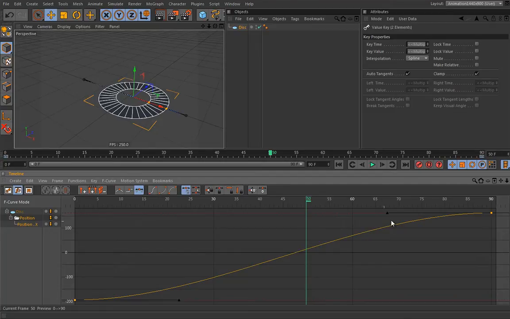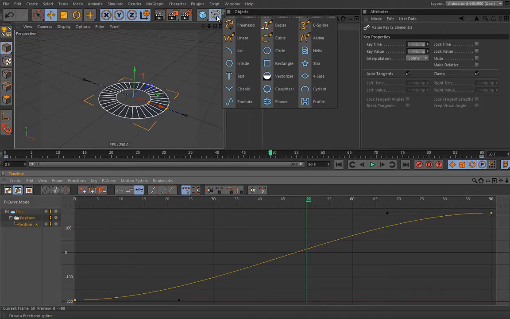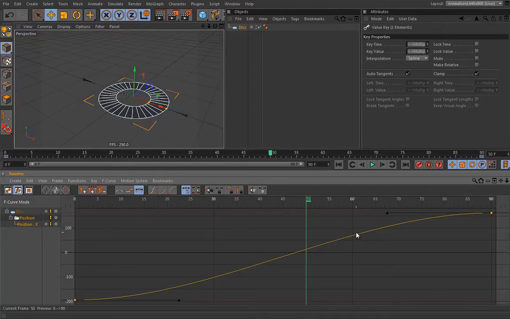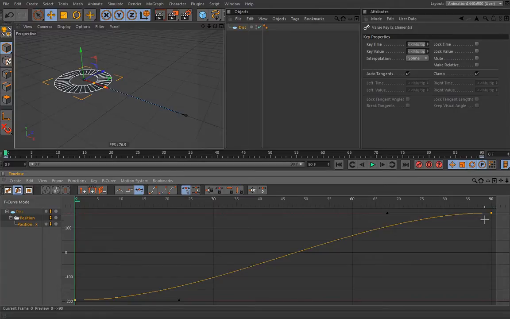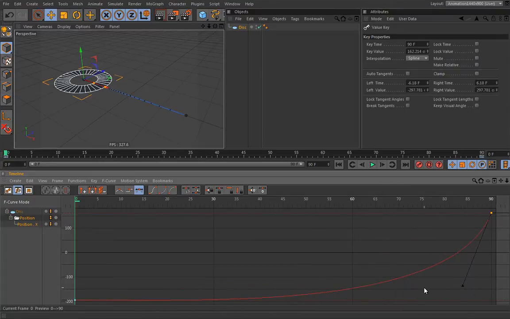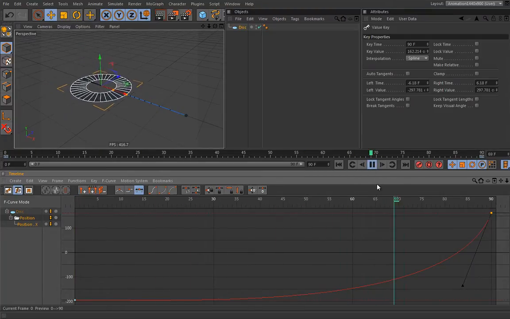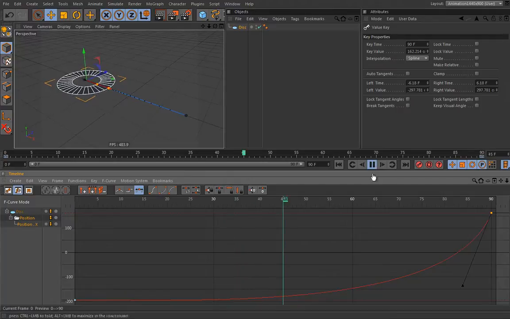Now, you probably notice these guys here, and those are tangents, which I'm sure you are familiar with from the Bezier spline. And in fact, this F curve is a Bezier spline itself. And let me show you a simple concept. So let's select this key and move this guy down. So now what will happen? Let's press play and explain while it will be happening. So I think you get the picture.